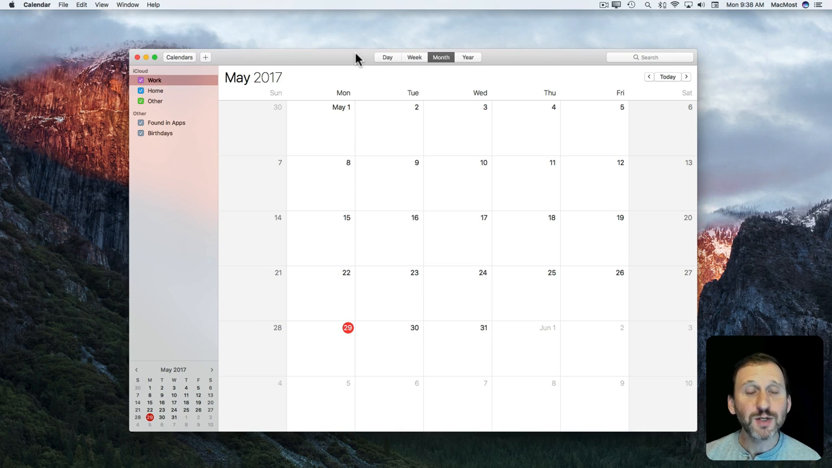So let's take a moment to look at the most basic thing you can do in the Calendar app, which is to create a new event. It's pretty simple, but there are a lot of different parts and different ways to do it. First thing you want to do is make sure that you're in the right calendar, because you can have multiple calendars and whichever one you have selected is the one that the event is going to be created in. You can change it later, but it's easiest just to set it right first.